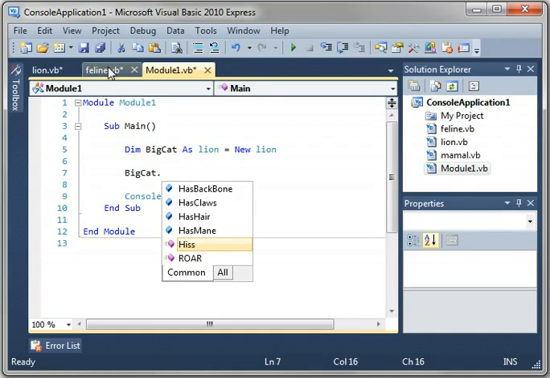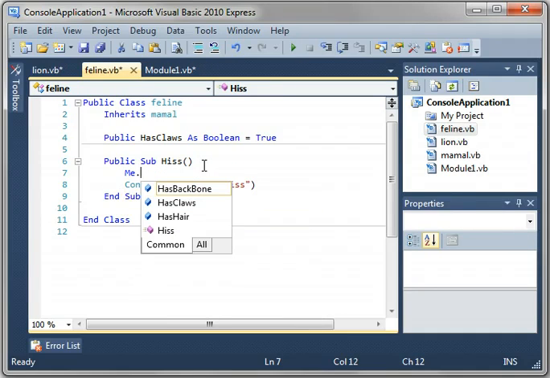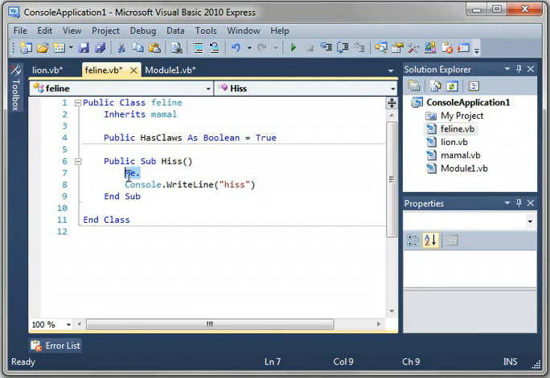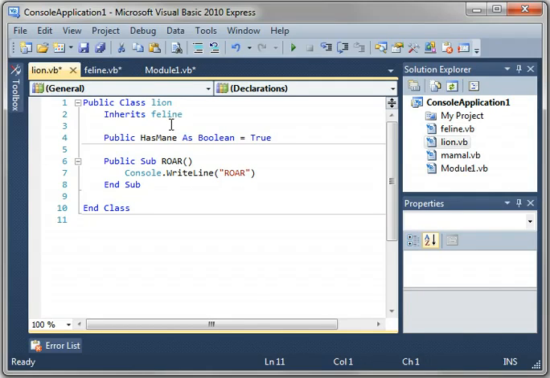That's called inheritance. You can jump into the Feline class and do Me dot, and you can see that it inherits backbone and hair from the Mammal class. But it also has its own properties, has claws and hiss. Well, we're currently in Hiss, so it would be very foolish of us to call that again. So as you can see, the Feline inherits from Mammal. Lion inherits from Feline. So Lion also inherits from Mammal.